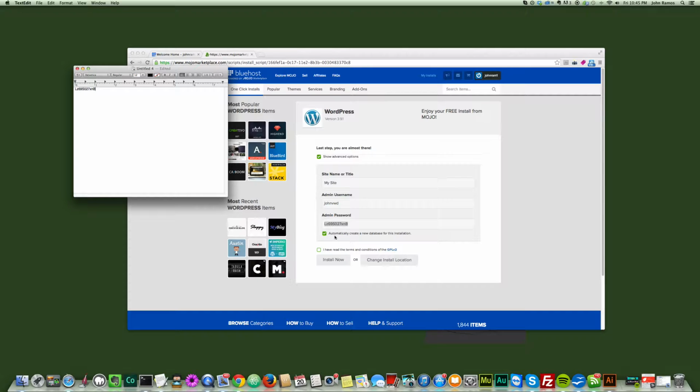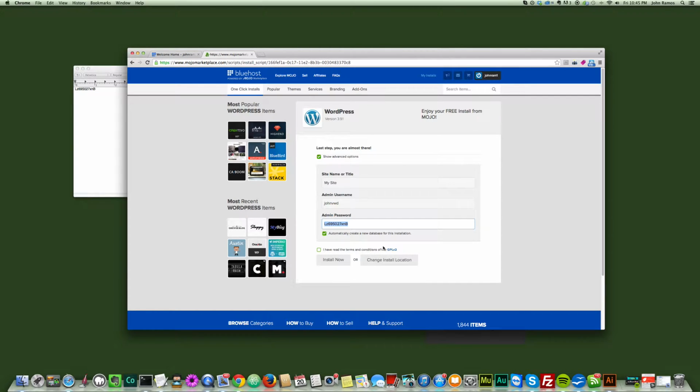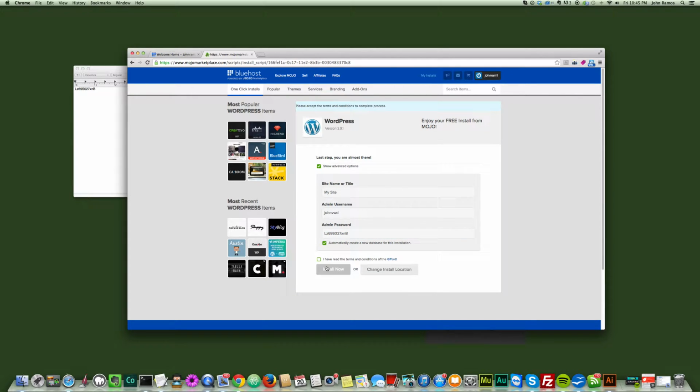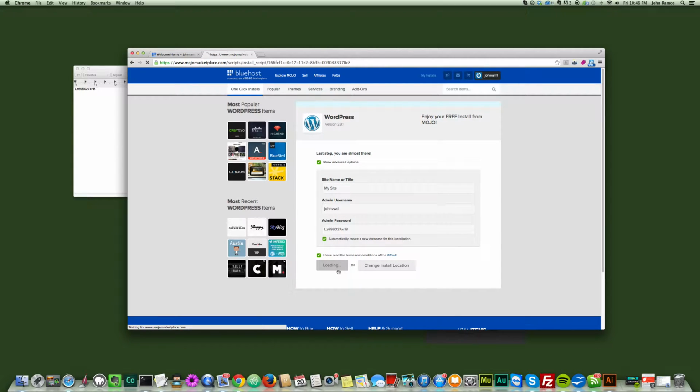And we do want it to automatically create a new database for this installation. You don't have to concern yourself with what that means. Just make sure it's checked. And make sure you have the terms and conditions checked off, and then you click install now. Okay, just make sure that's checked and then click install now.